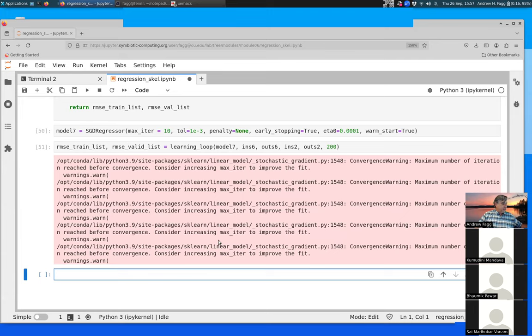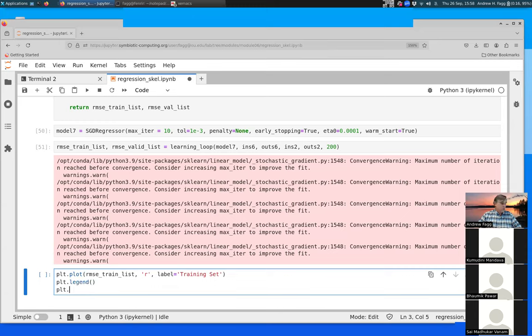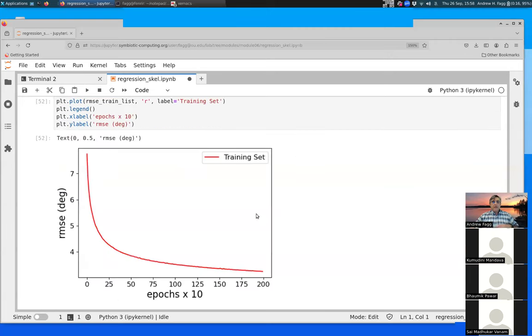Okay, so let's look at what our performance looks like. RMSE is in terms of degrees. Okay, and there we go.